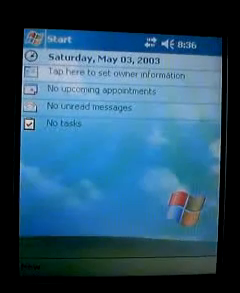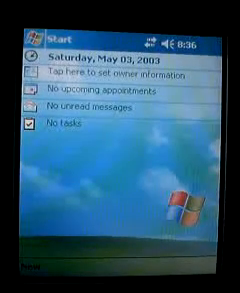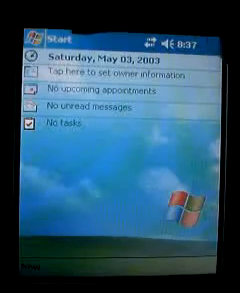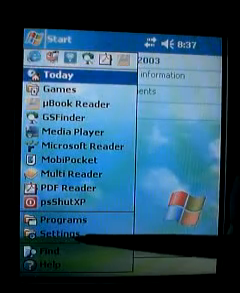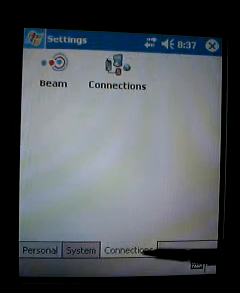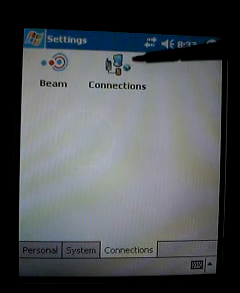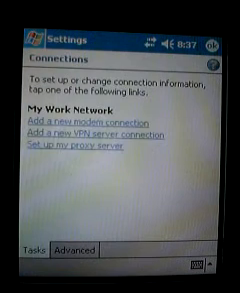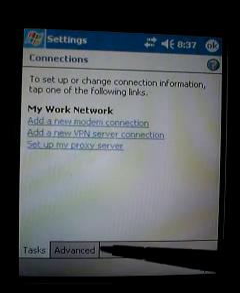is we need to configure that card. So we're going to go to, again, Start. This time we're going to go to Settings. And I want to go to Connections. And again, Connections. And now I'm going to click on Advanced.